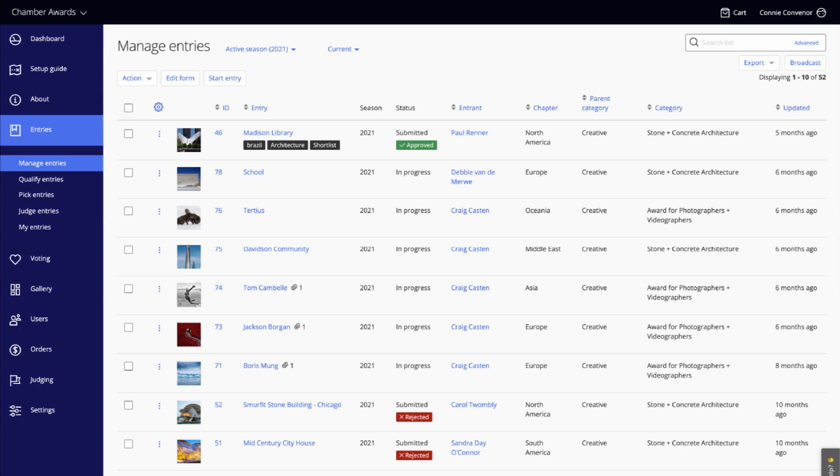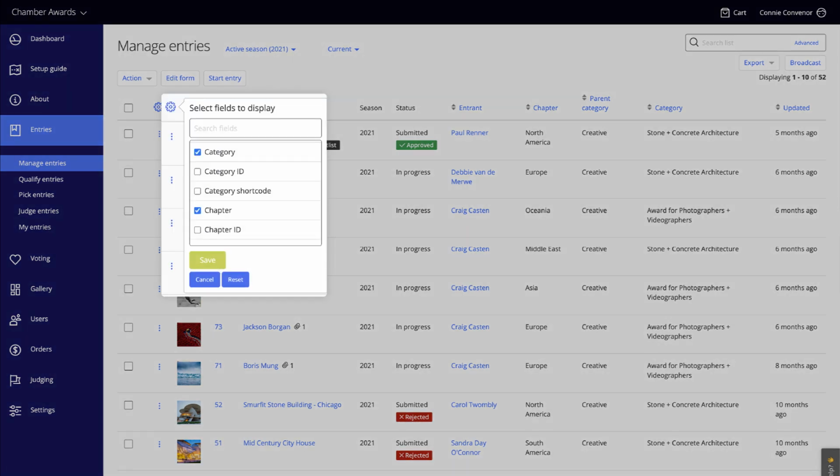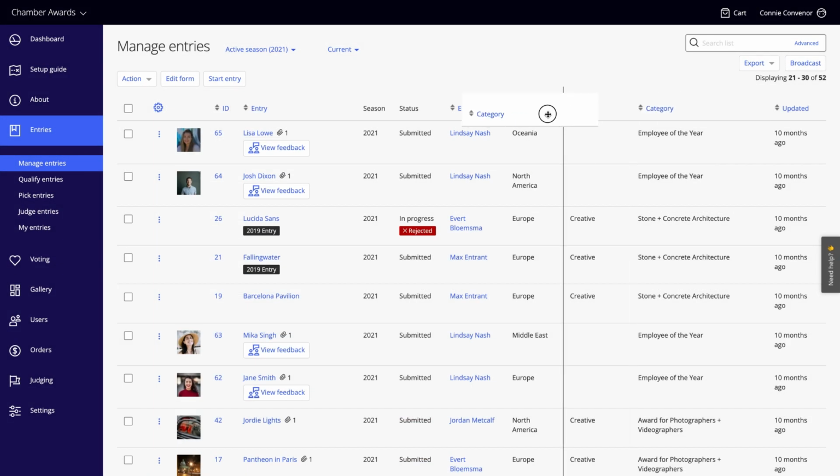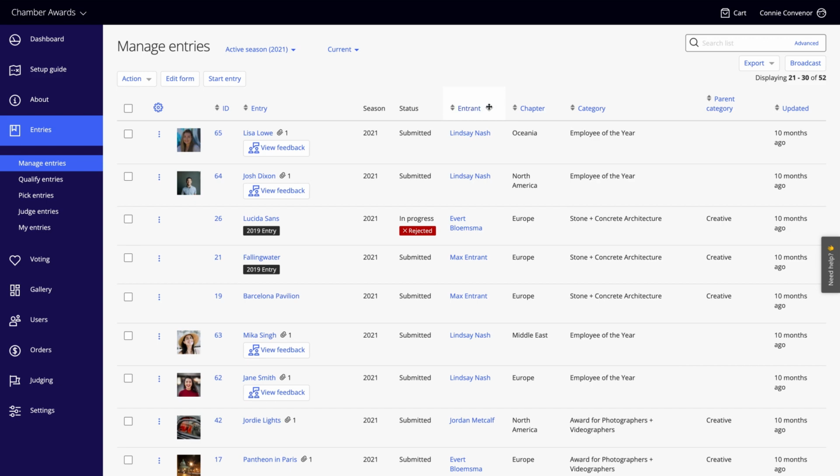You can add or remove columns in this view by clicking on the cog icon at the top left and selecting which fields you'd like to display. You can then drag and drop columns to help you order the information as you see fit.